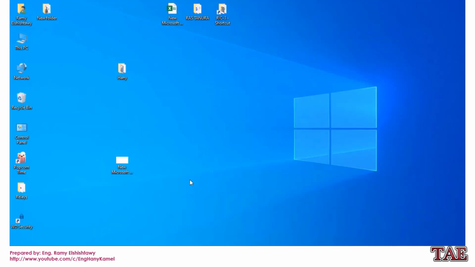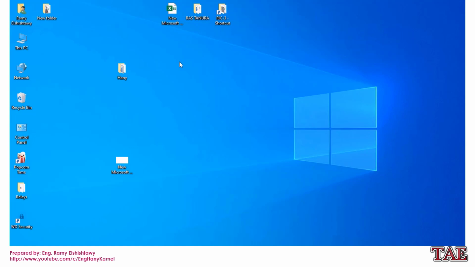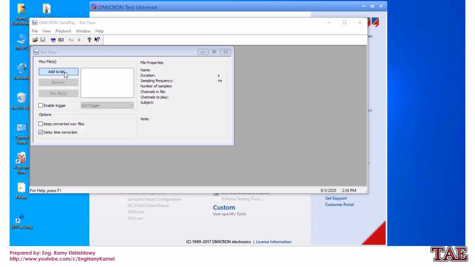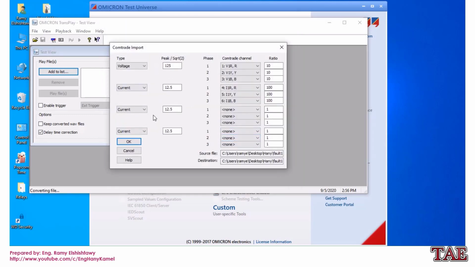Now we have to inject the second relay. Inject the Comtrade file using the Test Universe again, but to the second relay, which is MiCOM P443, one of the Alstom products. We'll use again the TransPlay feature in Test Universe. We will use the same Comtrade file so we can compare between the two relays. We'll use fault 1. This is the one we used. We have to make sure of the ratio.